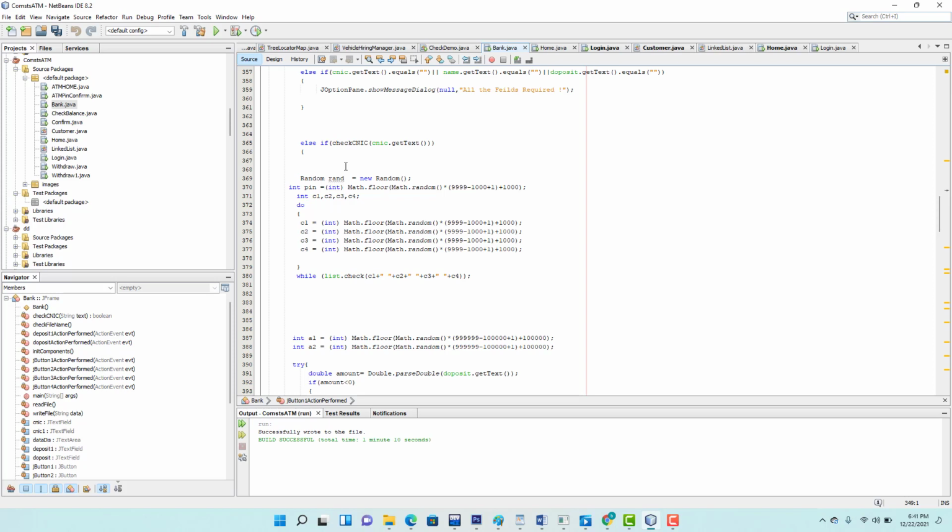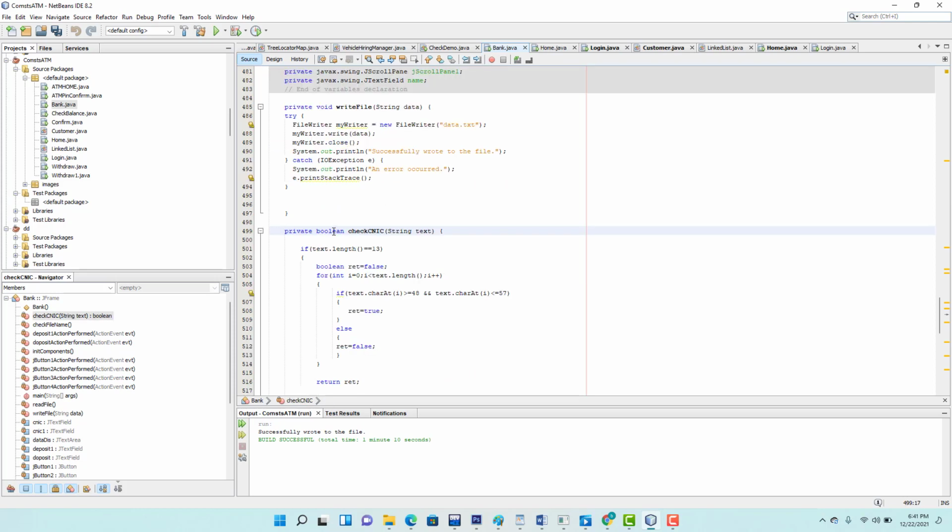Now how can we check our CNIC? I will show you that particular method, check CNIC. If the length of that particular text is equal to 13, then our CNIC is valid. Otherwise the CNIC is not valid. And once again we have to check if the user entered all numbers, so we run a loop from 0 to text length, and text length is 13.